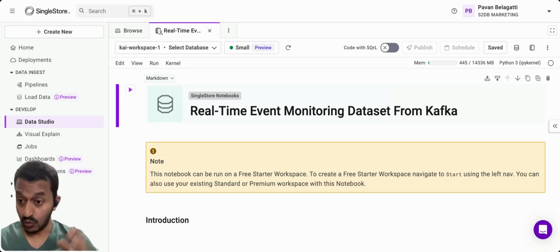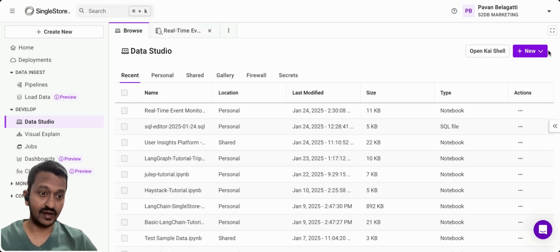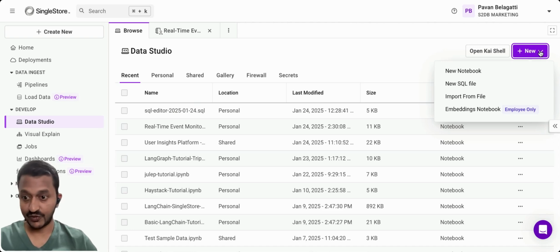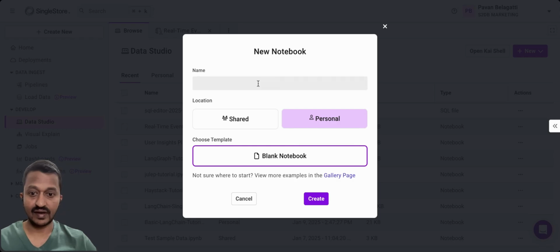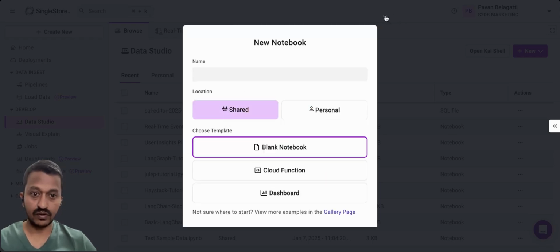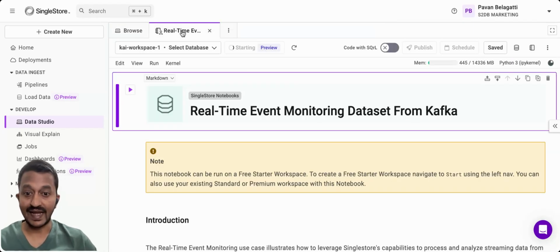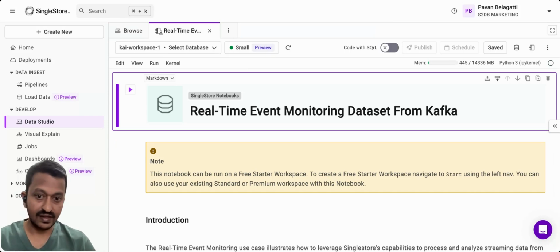In SingleStore, we have this cool feature known as notebooks. If you go to Data Studio from the left side, there is a Develop tab, and under that you can create a new notebook. You can create a personal notebook or a shared notebook, and that's how this real-time event monitoring data set from Kafka has been created.